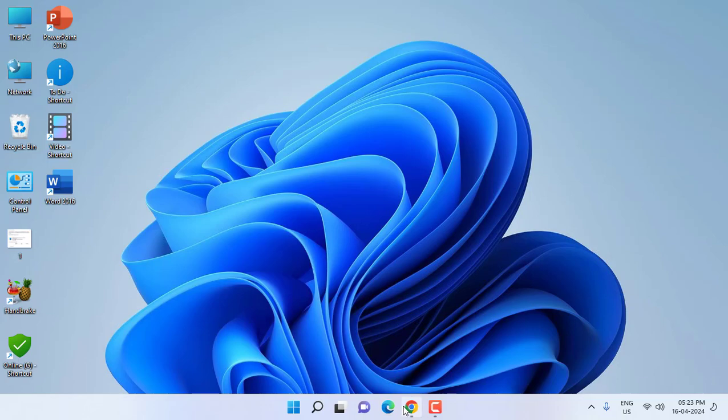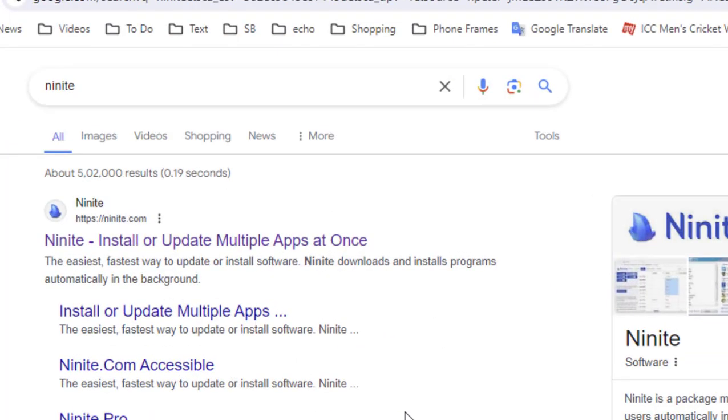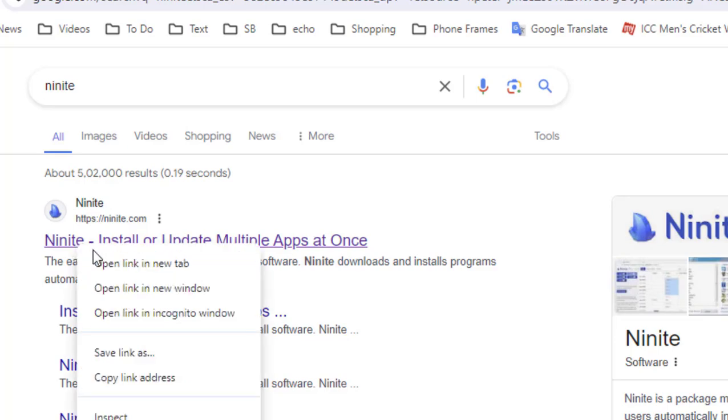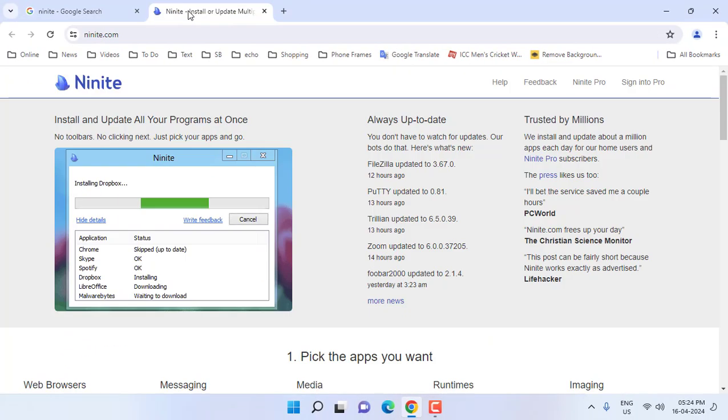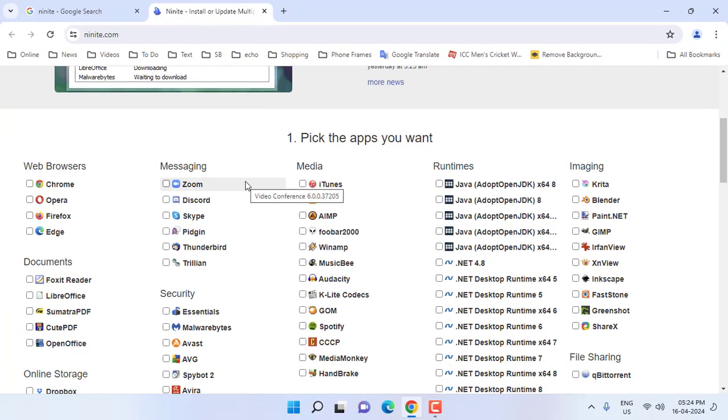So I have Chrome. I open Chrome and open Google. In Google, just type Ninite. Okay, in the search box, just type Ninite and search it. Open the first link, and here you will get all the essential software for your PC for free of cost.